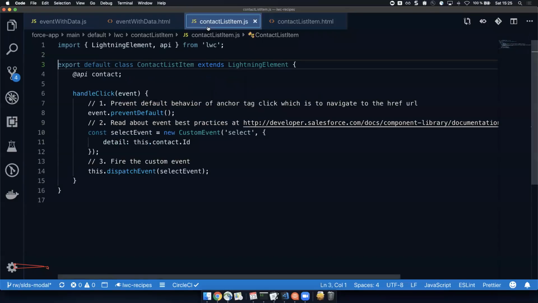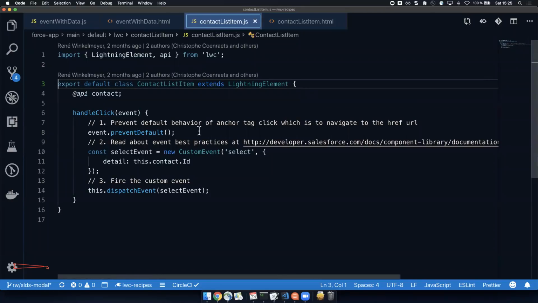So the first thing that we have to do is we're preventing the default behavior so that we don't get a new browser tab. And then we want to send data up to the parent component from the child. And this is a two-step process. You can put that likely into one line of code, but we have a clean example over here.